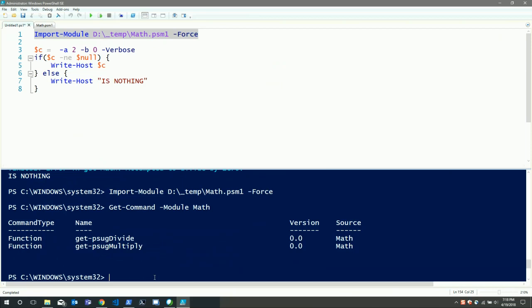If I actually do Get-Command -Module math, yeah, that's a really bad module name. There's my two functions, Get-PSAKEDivide and Get-PSAKEMultiply. So just like we saw from theirs, notice I don't have a version, it's 0.0 because I didn't tell it a version. There's some things missing if I do it this way from all the neat functionality that you get with doing it the right way. But it's there. So I'll go ahead and use it.